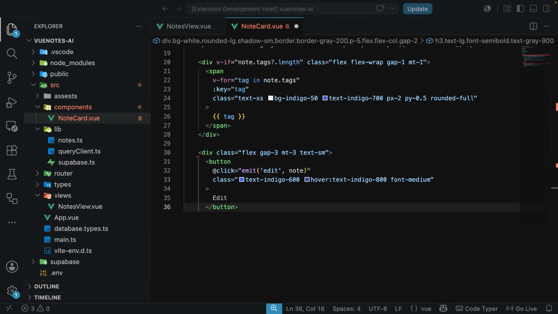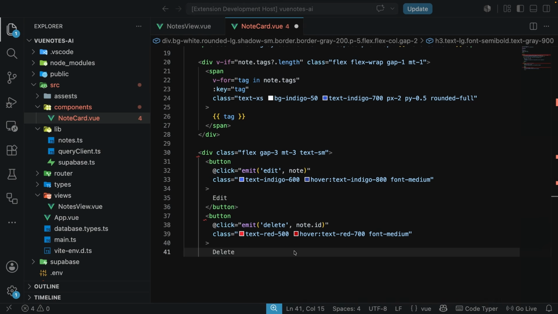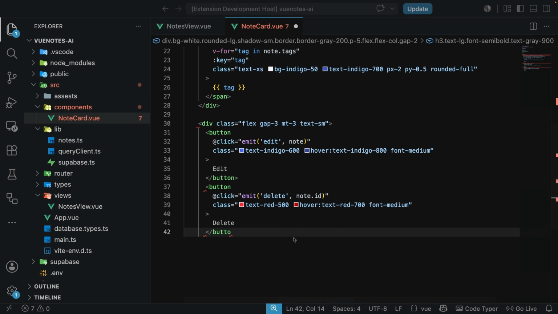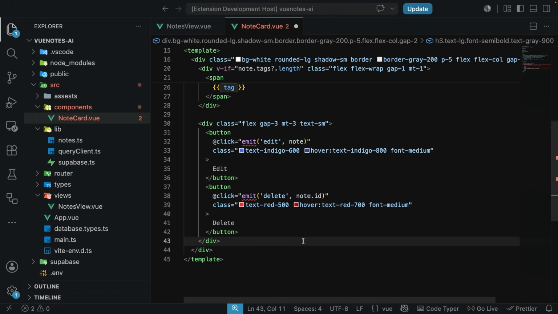Again, we're going to have the button here, and this button is going to register this @click. It's going to emit this event with the name of delete, and it needs the note ID argument, and it's going to have this class name over here, font medium, and then we can have the delete text over here, and we can close up the button, close up the div, and also close up our template definition. All right, so let's explain what's going on here.